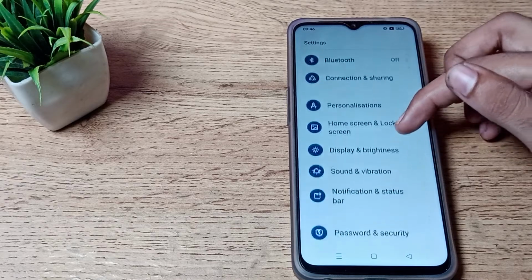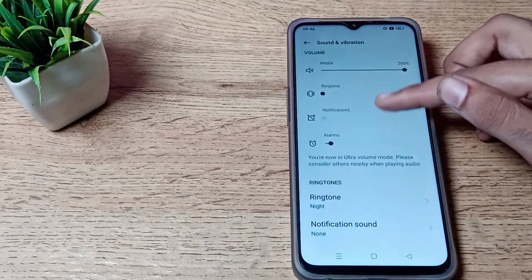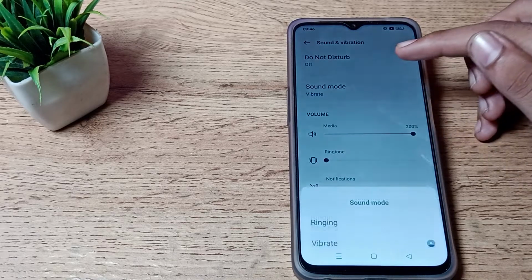First of all, open your phone settings to disable it. I scroll down and you can see your sound and vibration setting. Tap here, and you can see this type of setting. Click on your sound mode setting, tap here.